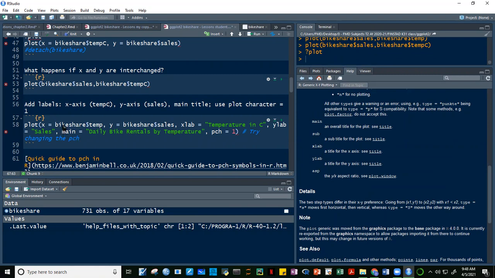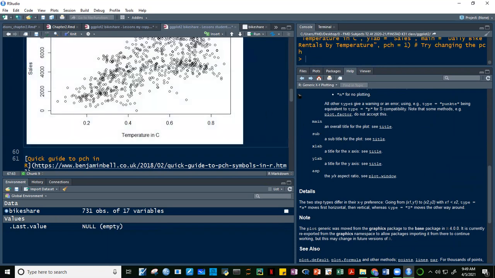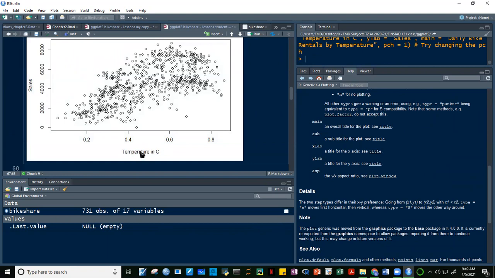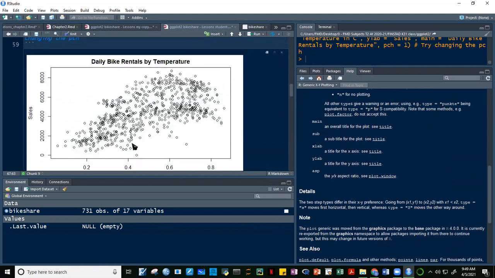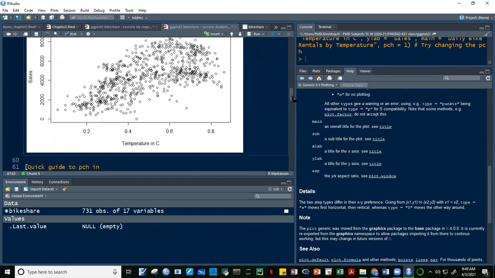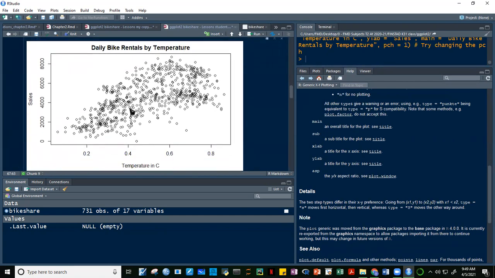So here, I'm putting here yung X natin, temperature, yung Y sales, and then X lab, temperature in centigrade, Y lab sales. Dapat naka-coach yan. And then main, daily bike rentals by temperature, and then PCH, you can identify the plot character. PCH is equal to 1. So if we run this, this will be how our plot will look like. No? Ito yung X lab natin, temperature in centigrade. Ito yung Y-axis natin, sales. This is our main, daily bike rentals by temperature. Okay? So this is our plot. And then this is our plot character, PCH. Plot character 1. They are circles.